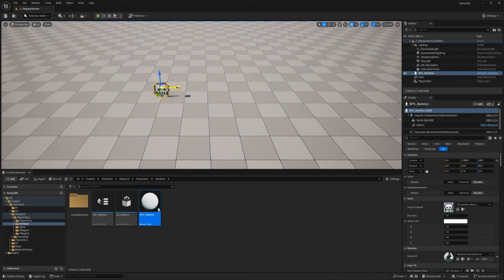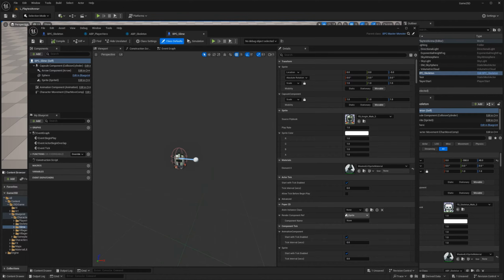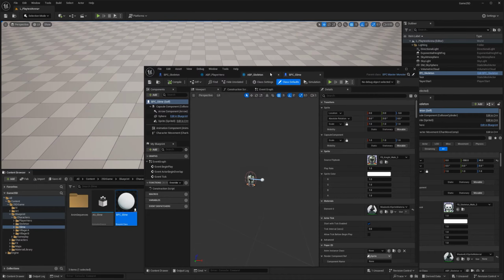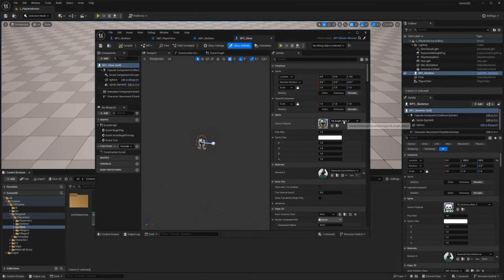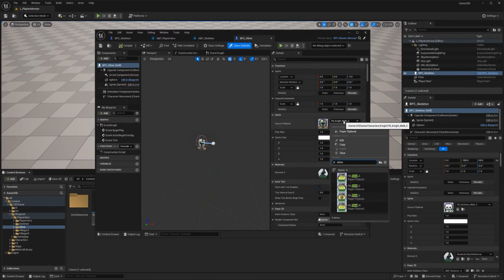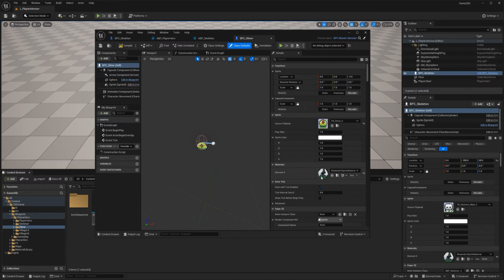And there's no logic right now. There's no AI driving this. So because of that, it's gonna be hard to really test it. But I'm gonna go out on a limb and say that this is working. So I'm gonna go to my BPC slime, open that one here too. And we're gonna change that to this animation, compile and save.